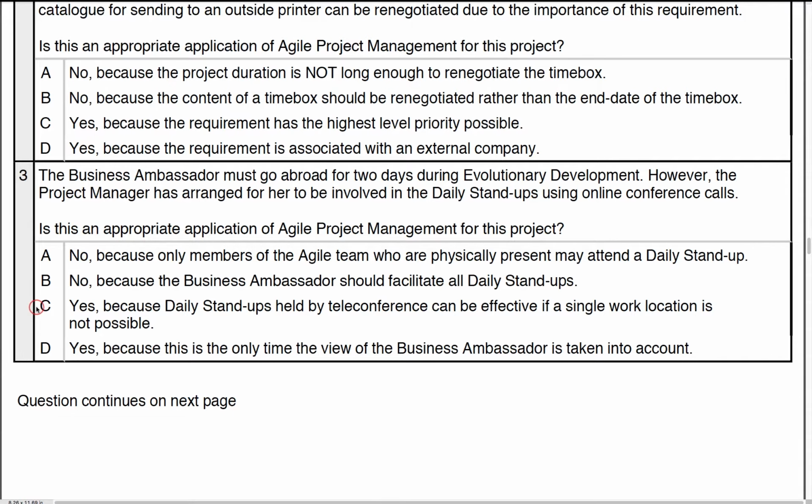Number 3. The business ambassador must go abroad for 2 days during Evolutionary Development. However, the PM has arranged for her to be involved in the daily stand-ups using conference line calls. Well, of course, this is fairly reasonable to be able to do. There's nothing wrong with doing that at all. Yes, co-location is useful, but that isn't always possible. The ambassador might be covering other areas within the development on other teams. So yes, of course you can do that.